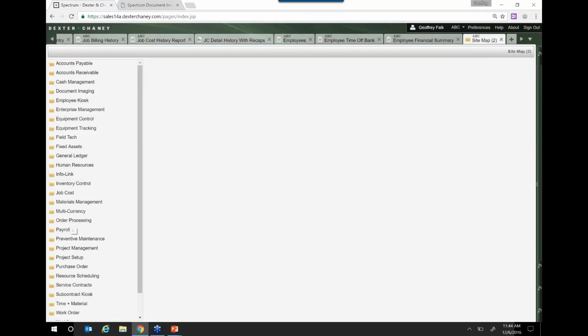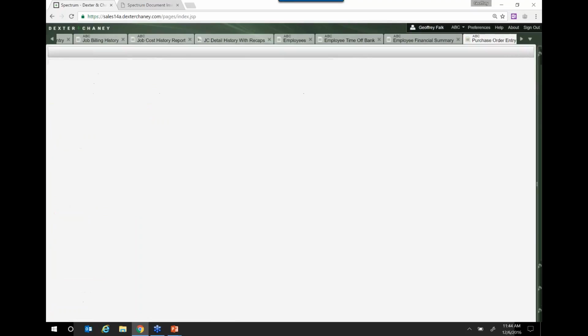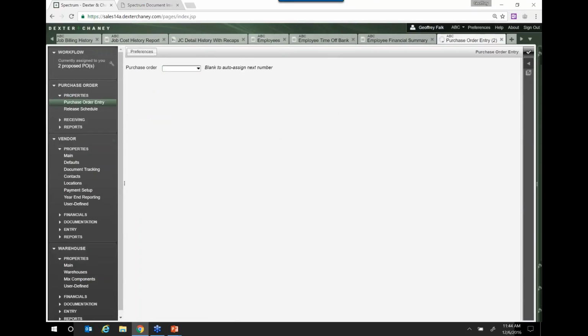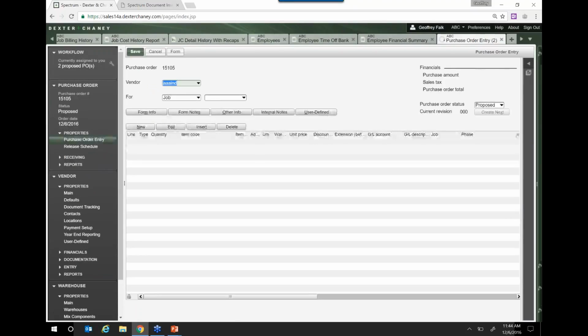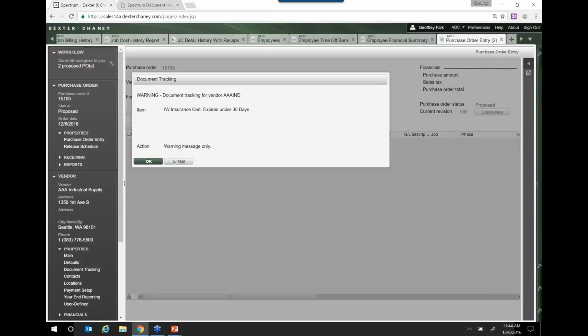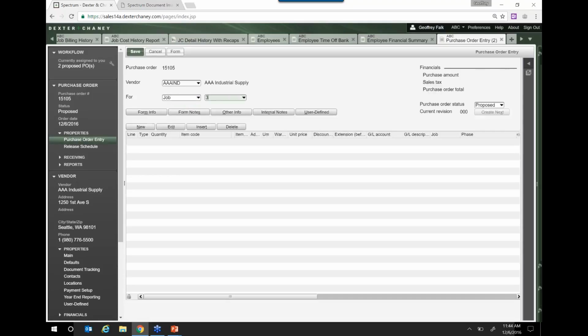Couple other things just to point out for those folks that do work internationally, we have the ability to support multiple currencies. Let's go look at purchase orders. Again, I want to order some materials for my job. And this document tracking is warning me that my insurance certificate is expiring in less than 30 days. Now I can also have it set that if it has expired, it wouldn't let me pay that vendor until I got that resolved.